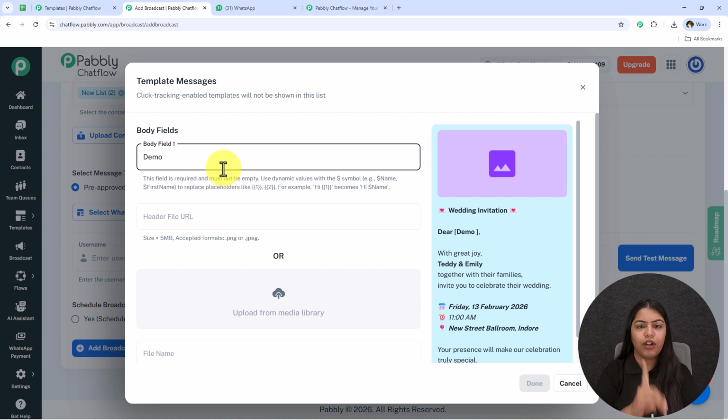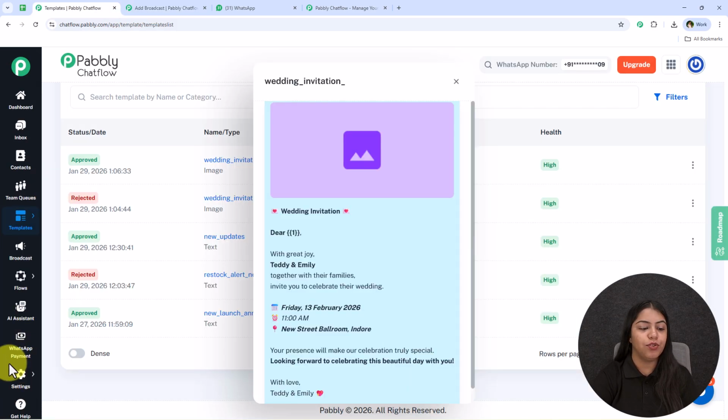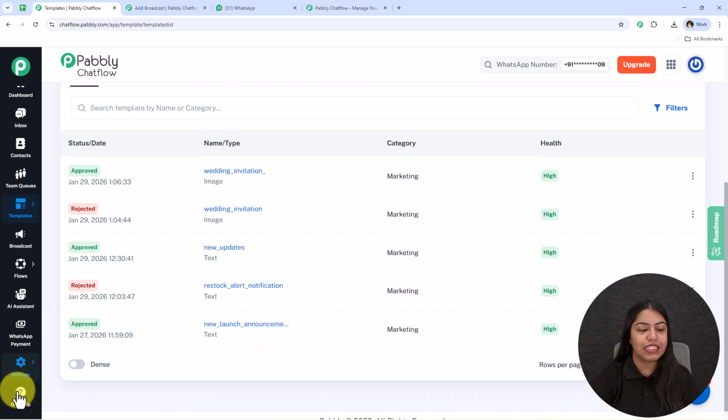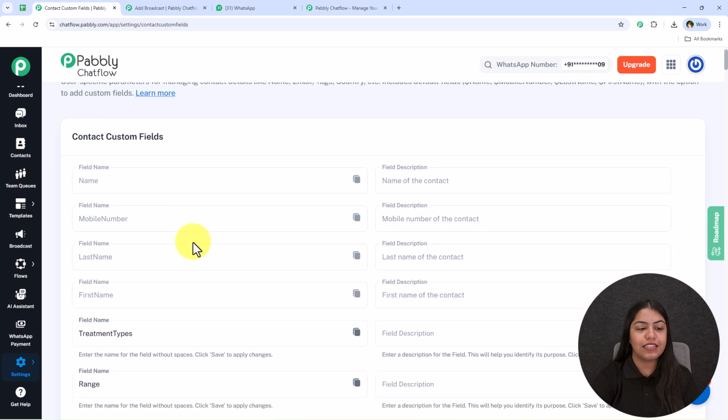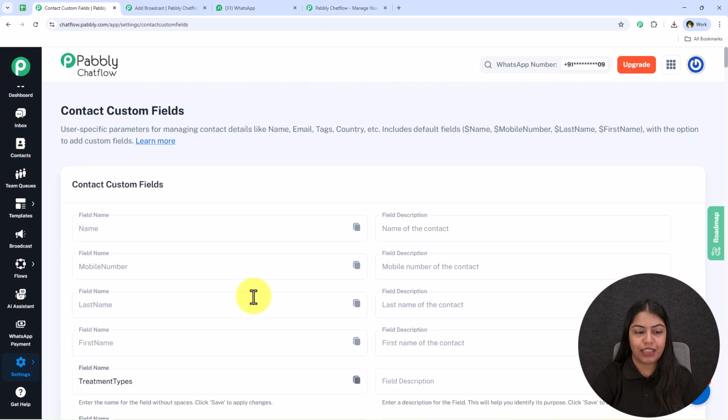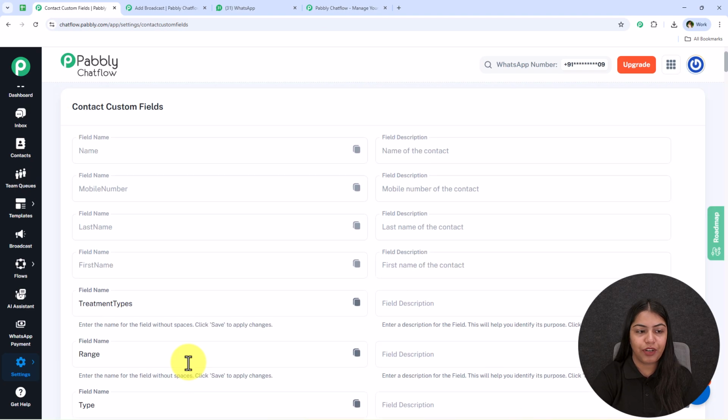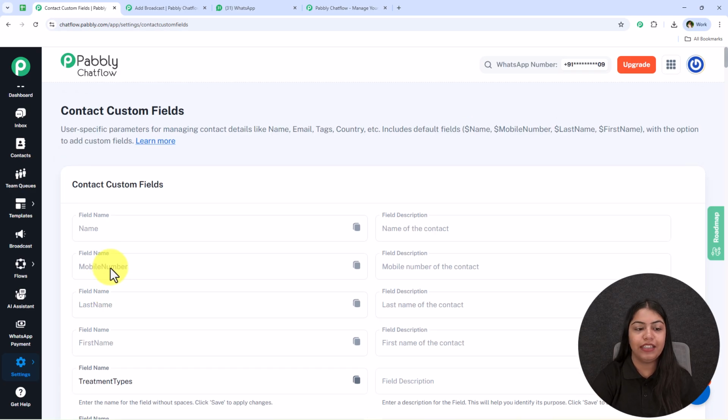But over here it's not a single guest but multiple guests. And how can we make this dynamic? To make this dynamic, from the left hand side, go towards settings, and once you're on settings, you have to go towards this contact custom field. Once you're on this contact custom field, you're going to see these are the contact custom fields. Over here are the temporary, but these 4 are the permanent. This will be in your account if you created a new account right now too.